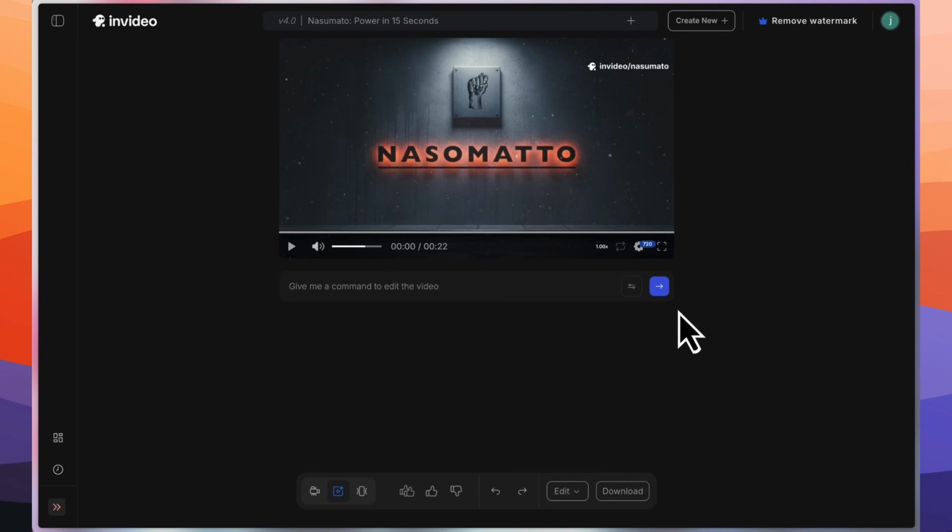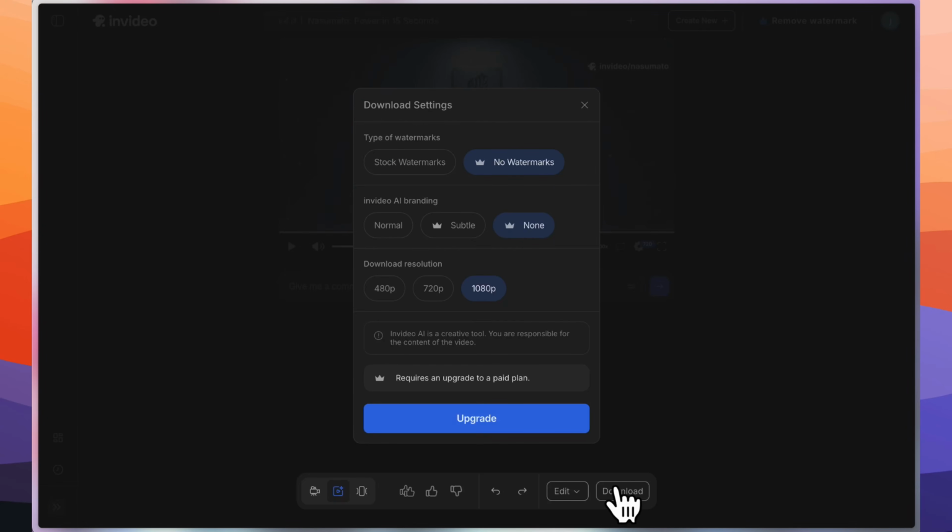Exporting. Once your video looks good, click Export. You can publish directly to YouTube, Instagram, or TikTok, download for offline use, and adjust quality or remove watermarks if you're on a premium plan. Premium plans also give you access to more stock footage, higher quality models, and voice cloning.